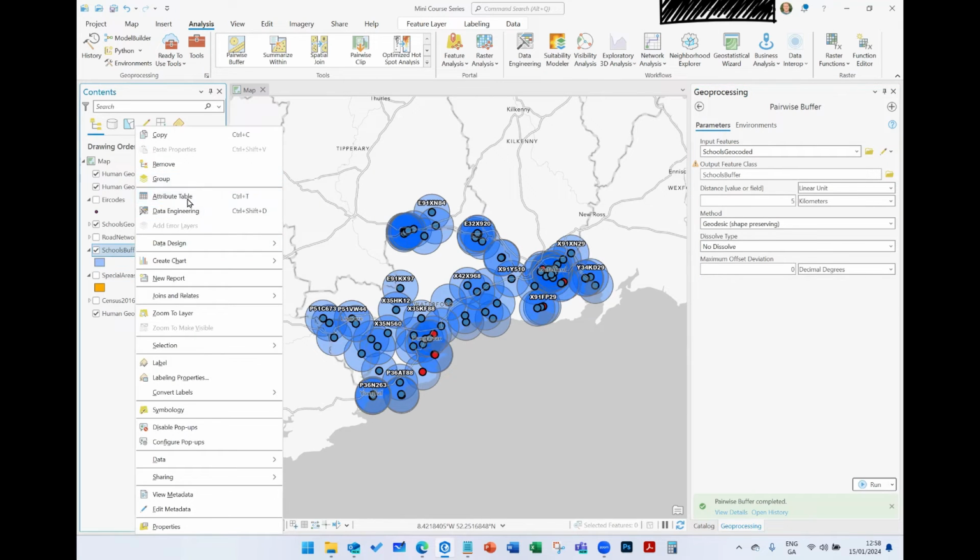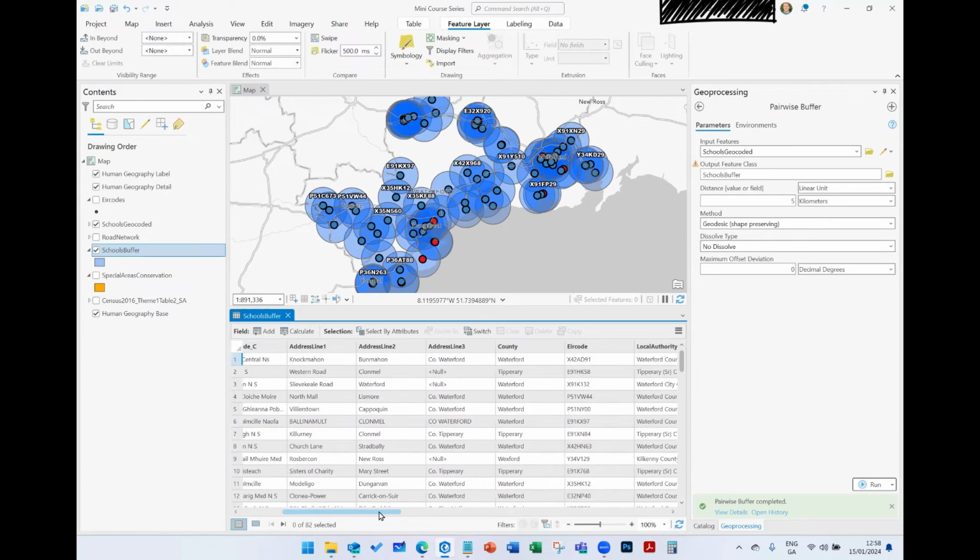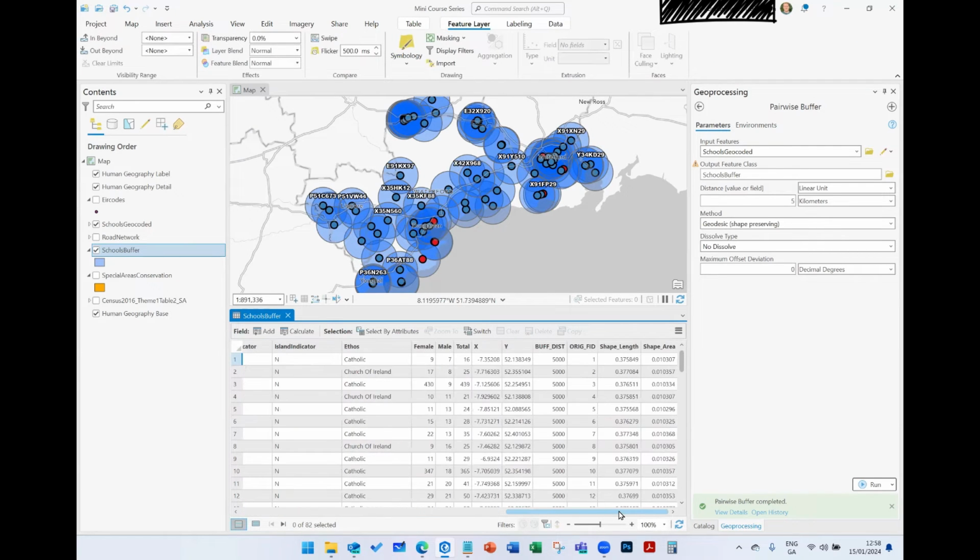And if I right click this, open the attribute table, I can see it maintains the attributes from each school. And it says the buffer distance, and it gives me an origin feature ID.